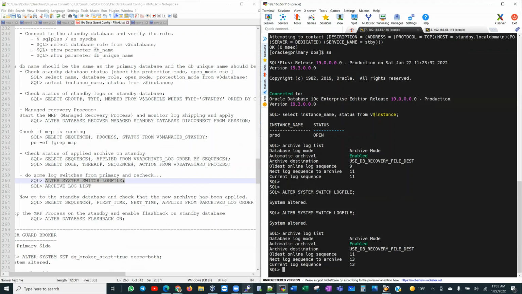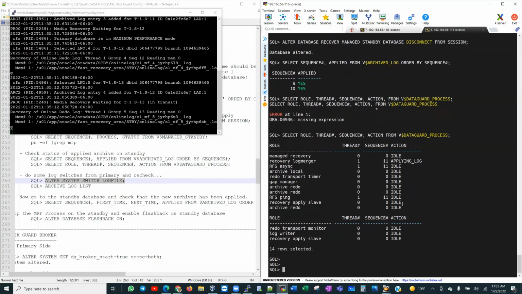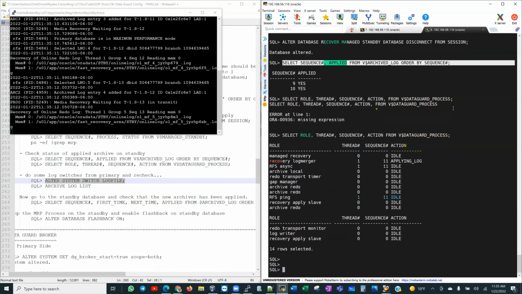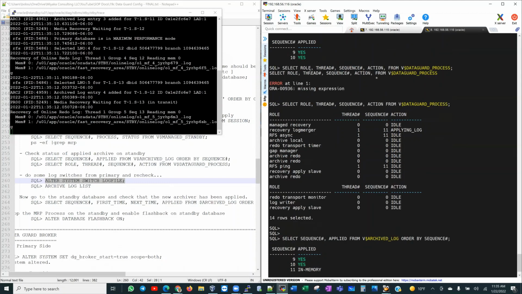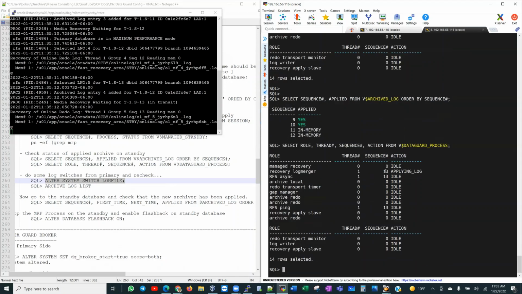And at the same time, I kind of like peeping at what's happening over on this side. All right, so right here, let's take a look at what sequences have been applied here. If you see here, it says 9 and 10 have been applied, and 11 and 12 are in memory. So clearly, our standby database is doing what we need it to do.